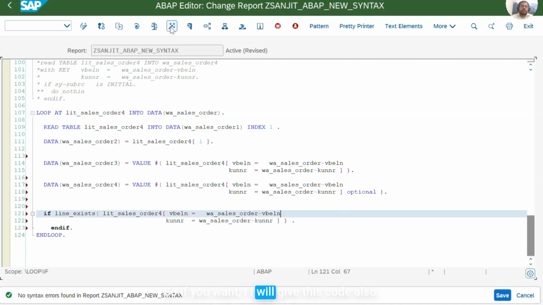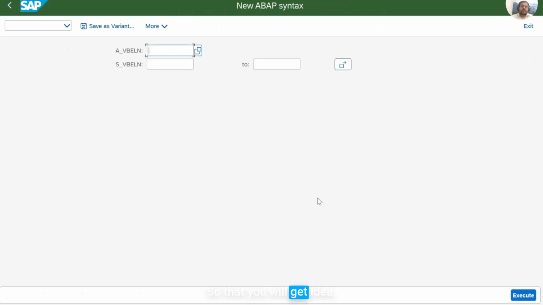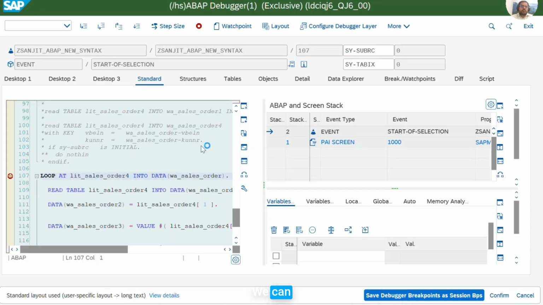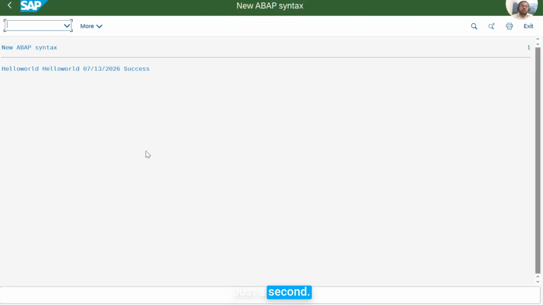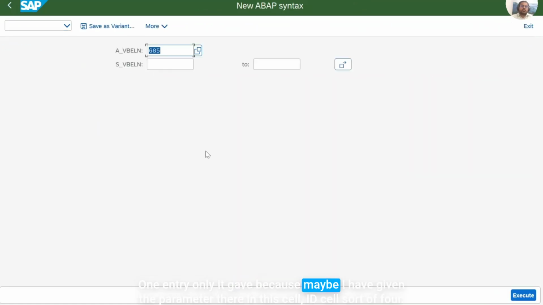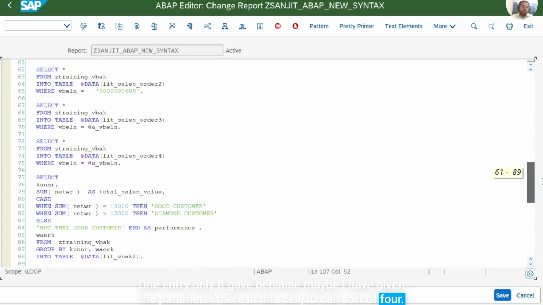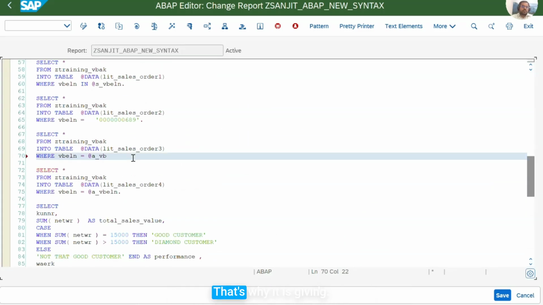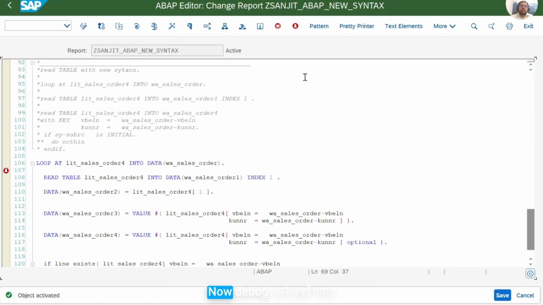If you want, I will give this code also. For one second we can debug this one, so that you will get an idea. I could give something in line. Yes, we will leave it. We can limit the table to one entry only, because maybe I have given the parameter there in this select for sales order 4, where we will equal this one. That's why it's giving this. I'll just remove this one and activate. Now debug.